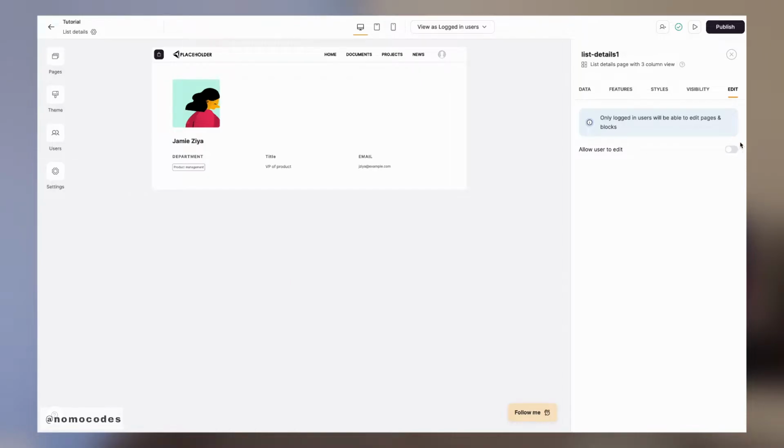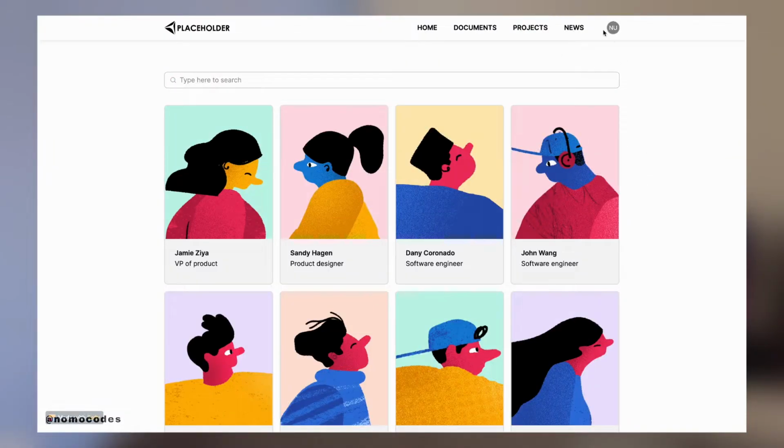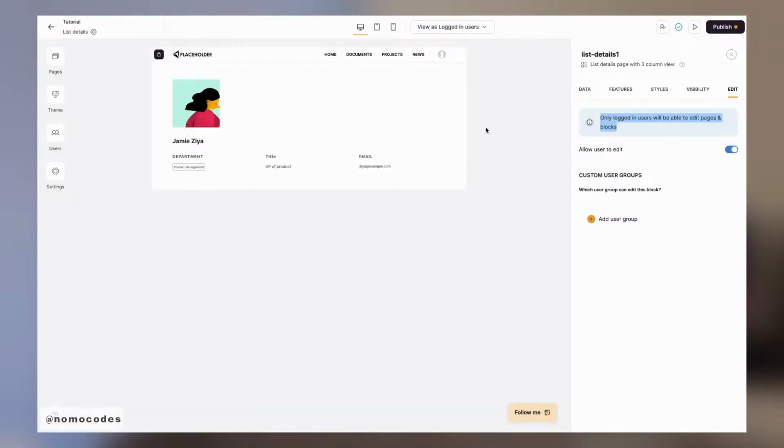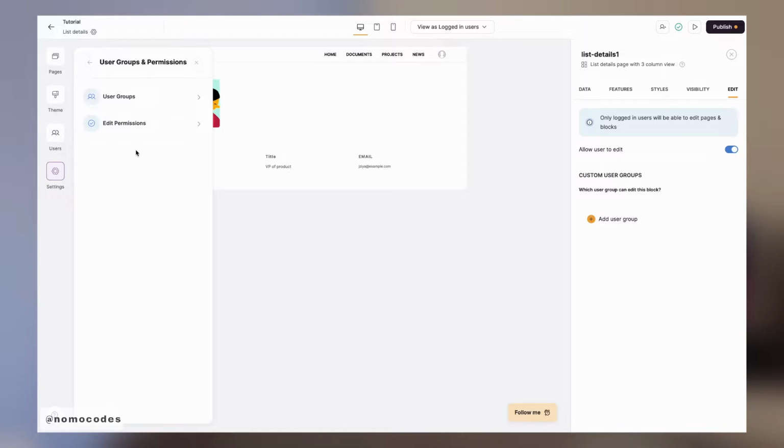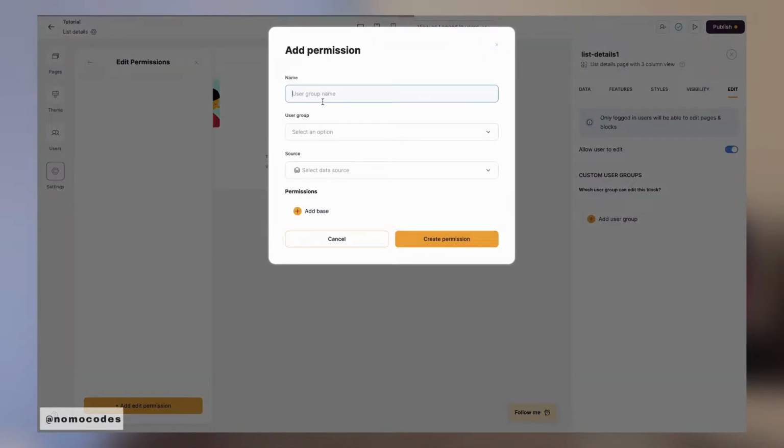A quick note here is that only logged in users are allowed to edit the data of your application, and the edit functionality is not available for non-logged in users. With this toggle on, what we need to do is to go to the settings panel, head to the user groups and permissions, click on edit permissions, and add a new edit permission.